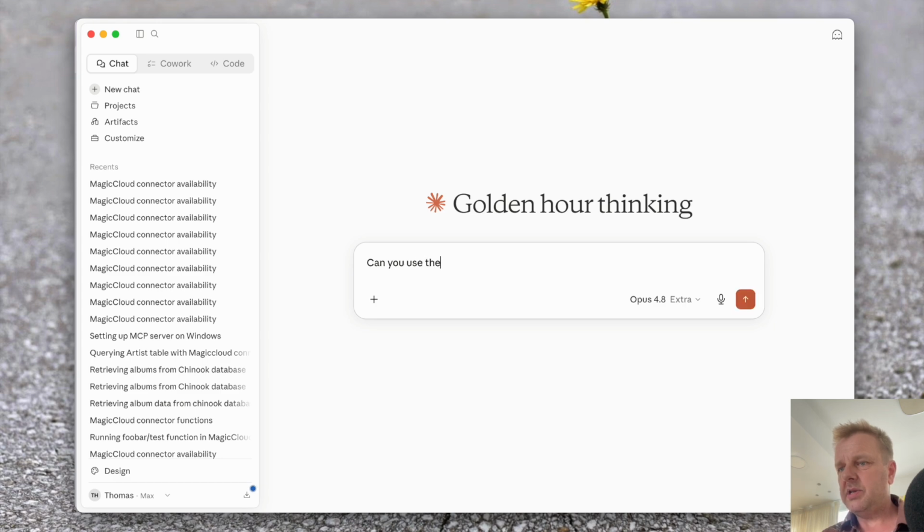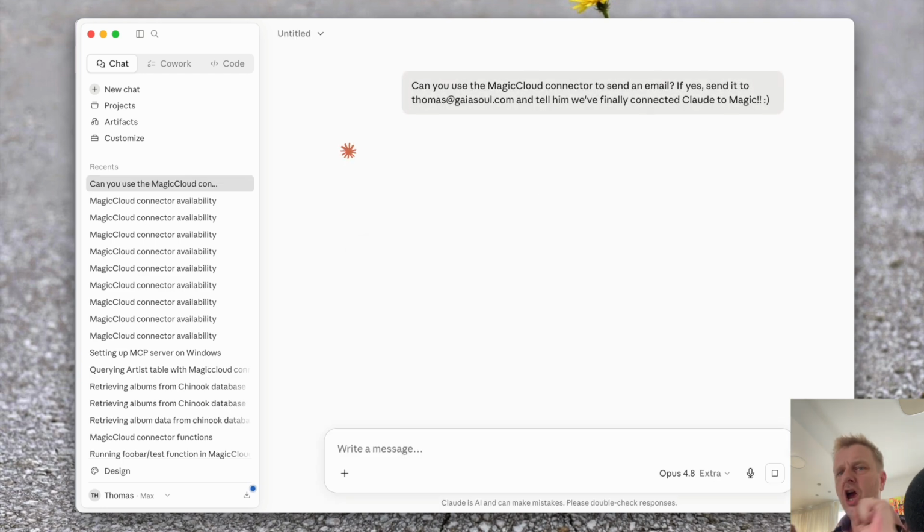Can you use the Magic Cloud connector to send an email? If yes, send it to thomas@gayasoul.com and tell him we've finally connected Claude to Magic. So let's see if it manages to send an email.